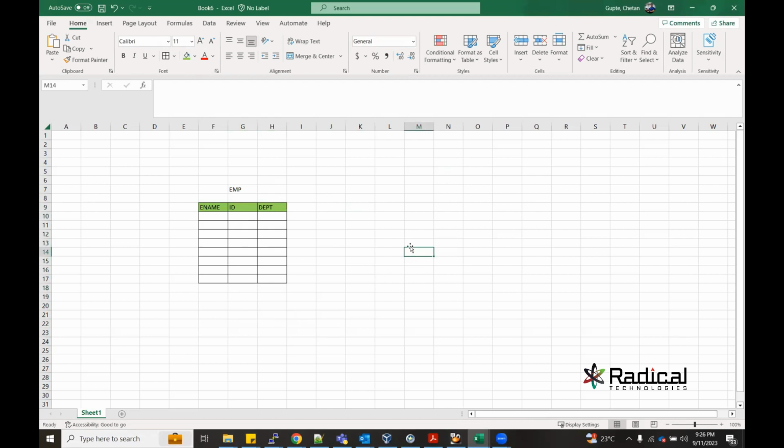What is EMP? These are column names, just for example. EMP is the table name, which stands for employee. Now it will have data in it. Ename, for example ABC and so on, then employee ID and then departments. So these are rows in it.